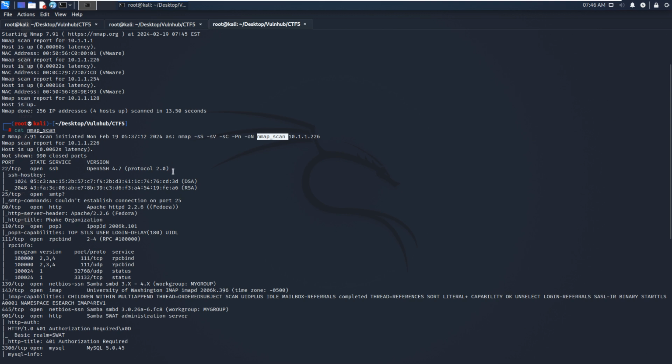So from the Nmap scanning, we can tell that the target has several open ports. For example, 22, which is running SSH, and also the version information. The next one, 25, is running SMTP service. And the next one is 80, which is running HTTP service, and also the version information, which is Apache 2, and it also tells us the operating system information, which is Fedora.